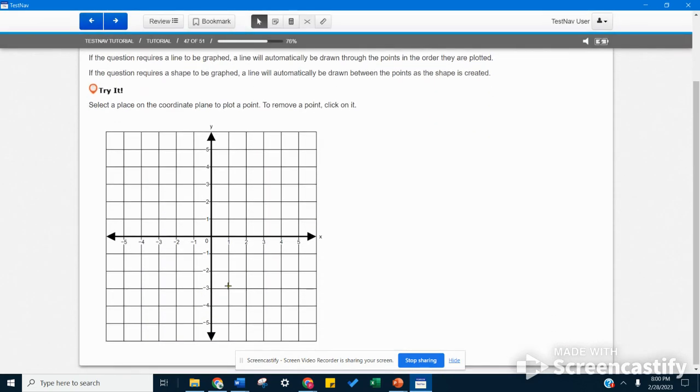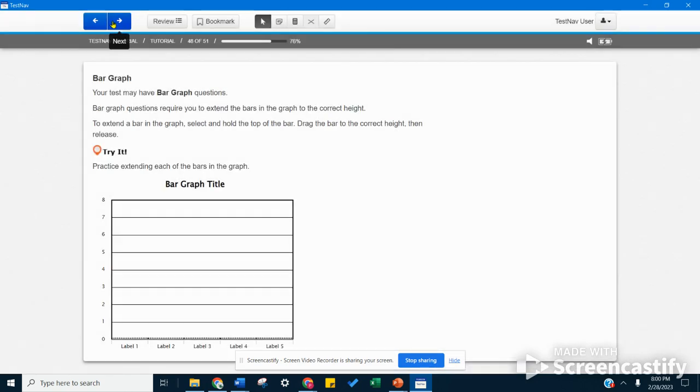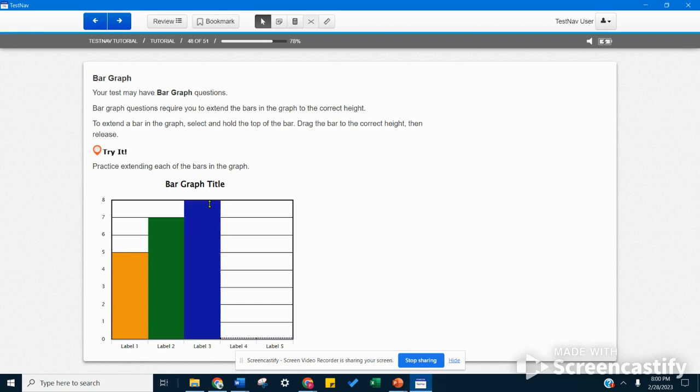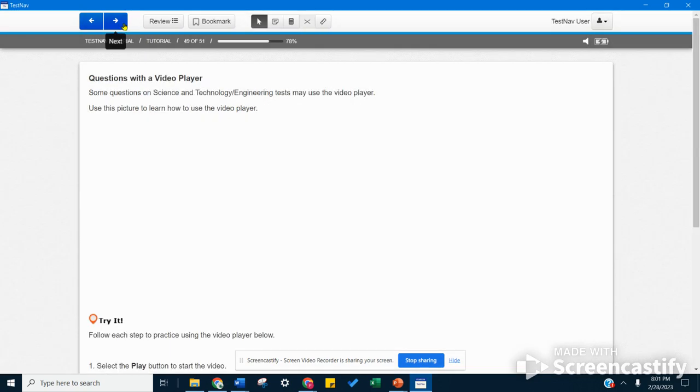Graphing, if you have to put points on a coordinate grid, if you go over and up, this would be 1, 1. This would be 3, 4. To get rid of them, you just click on them again. Bar graph, it doesn't look like anything is here in a bar graph, but if we had to practice making bars on the bar graph, you just drag up, drag up, drag up, drag down, and you'll see that your bars are easily identifiable with different colors, and based on what the question is, you can decide how the bars need to look to represent the question.